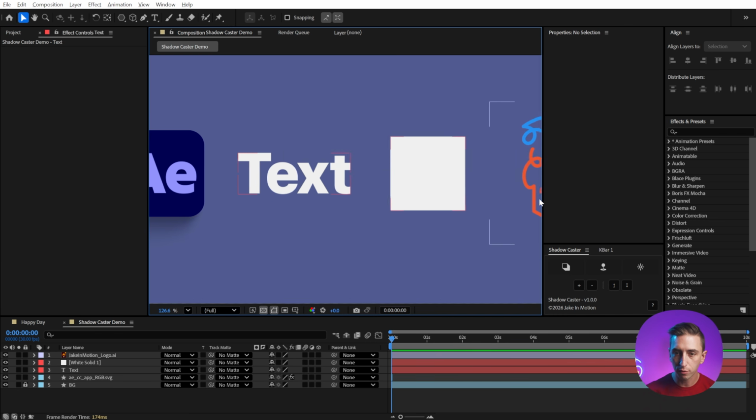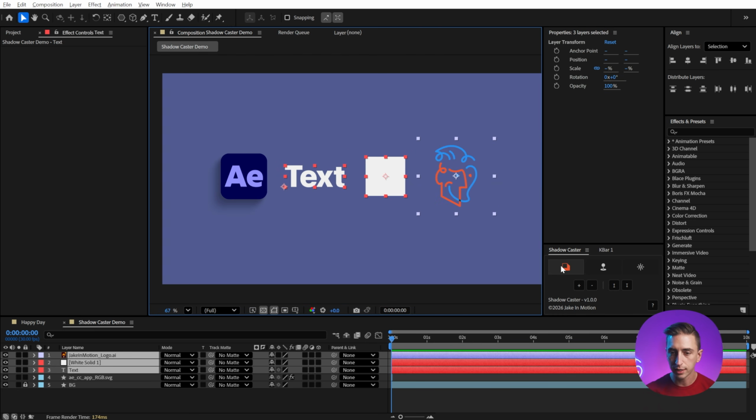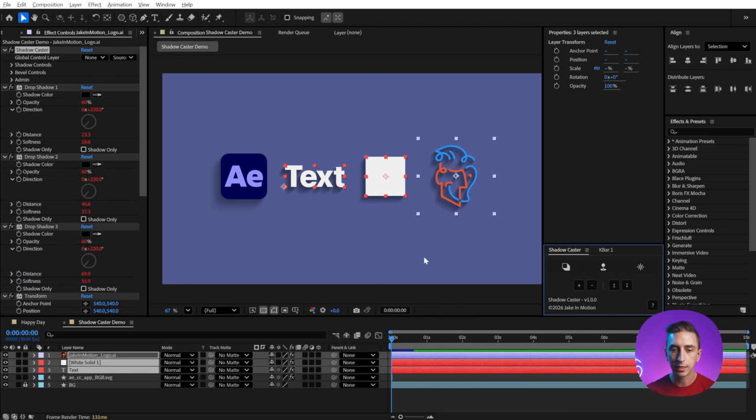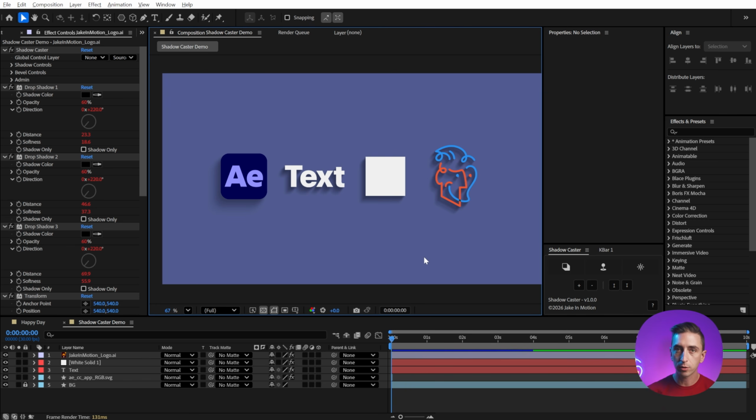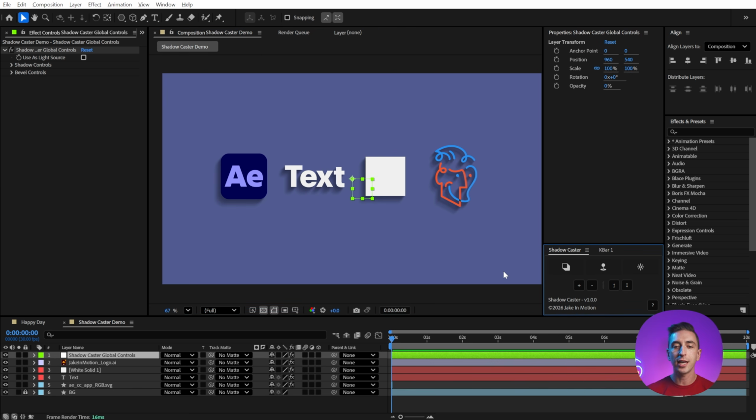But let's just grab all of our other layers and I'll show you that if I click that button with all three selected, it's going to apply it to all three other layer types and they all respond in exactly the same way. The problem is adjusting all of these shadows individually is time consuming, which is why we have this second button, Create Global Controls Null. Now with nothing selected, clicking this button is going to automatically identify any of the layers in your comp that have Shadowcaster applied and automatically link them to this null object.